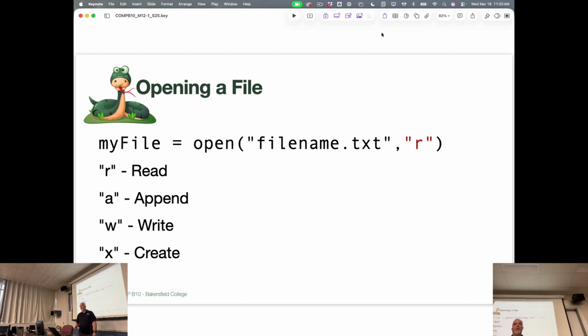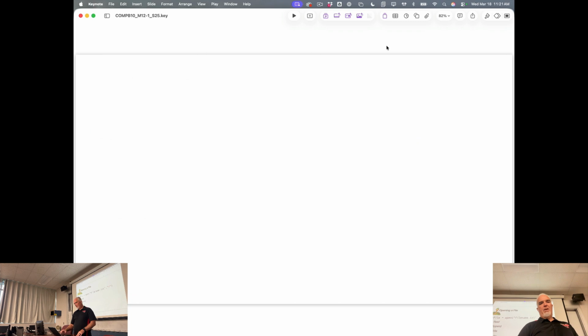Create is a little bit different. Create is a way to write to a file, but if the file exists already, it won't overwrite it. It'll give you an error. It'll say, can't do that, that file already exists. So if you want to be very careful and not overwrite something that already exists, then you will use create. It's a little safety net for you. Most commonly, we use read and write most of the time. But those other ones, append and create, are there for you as well.